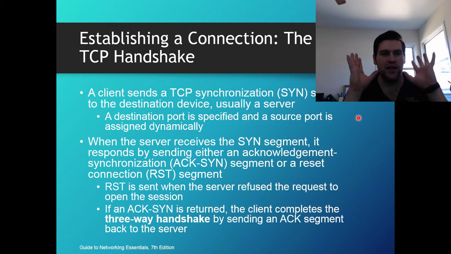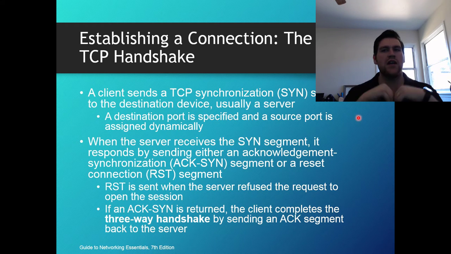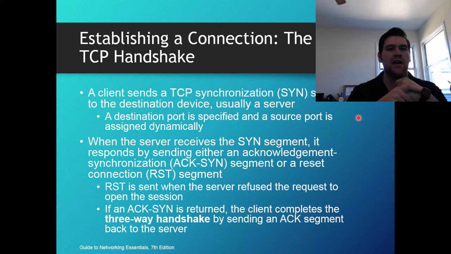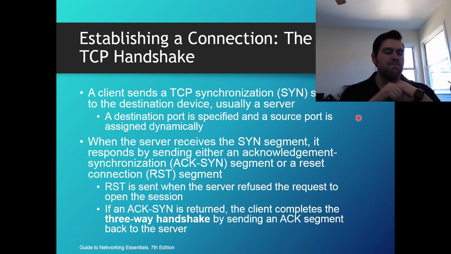So essentially you just need to remember the term three-way handshake and remember that that is how TCP establishes a connection so that data can be sent reliably. Okay. There's also another type of special packet. This is a reset packet. This is if for some reason the connection gets refused or the transfer of data needs to be reset for some reason or another.